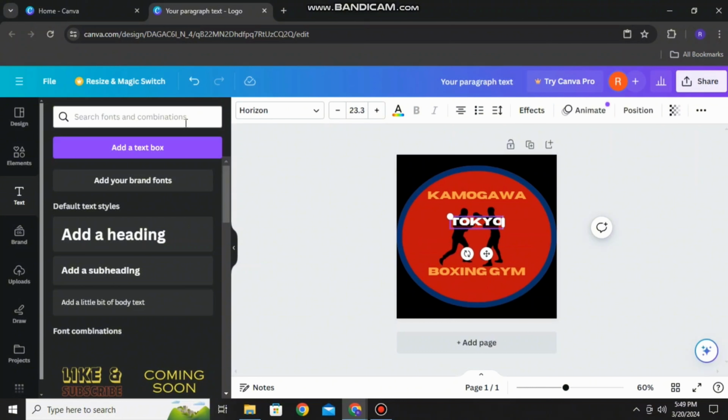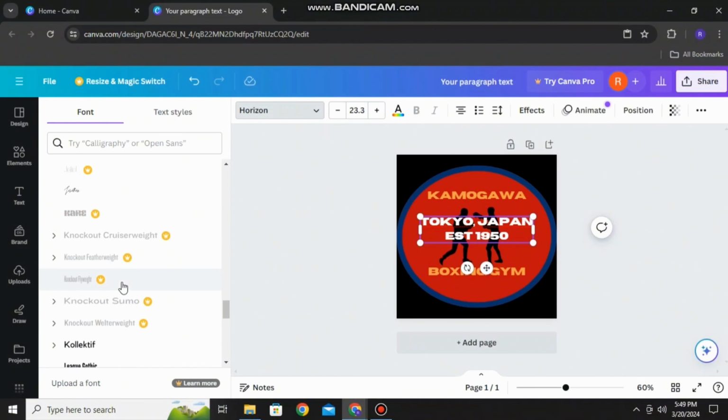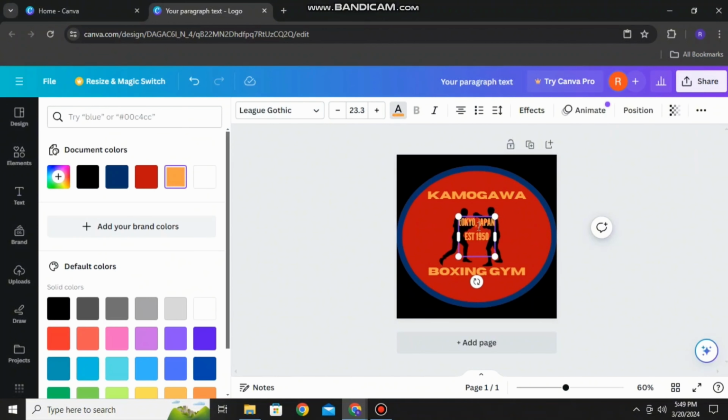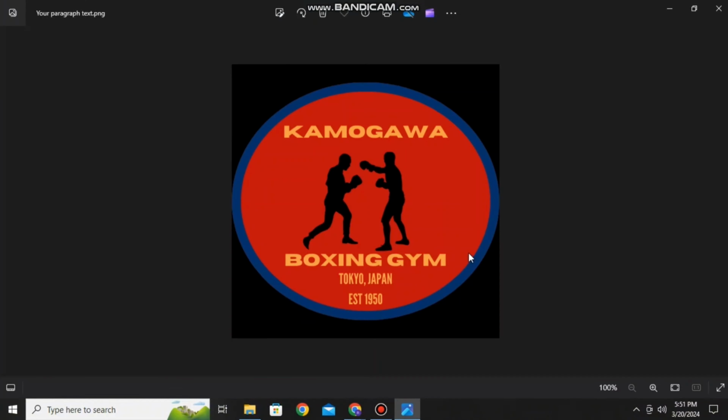Just tap on the current font that is available and then the drop down menu will open up. There you can select the fonts. And as you can see, some of the fonts are for premium accounts only. So if you do not have a premium account, you cannot access those fonts. And there you go. That is how you can find formats and fonts in Canva.